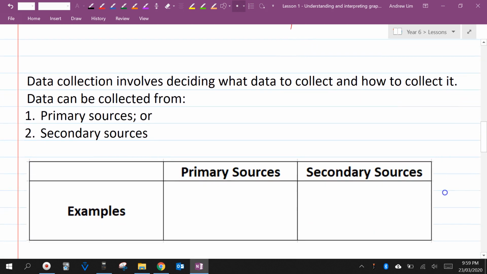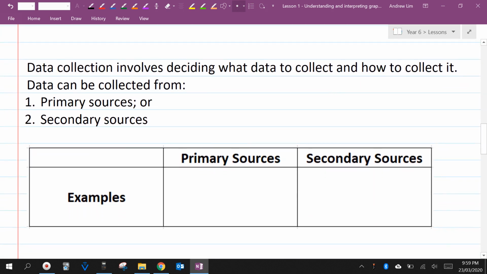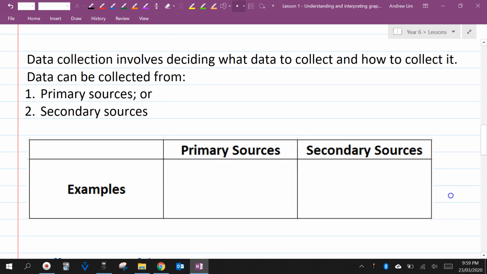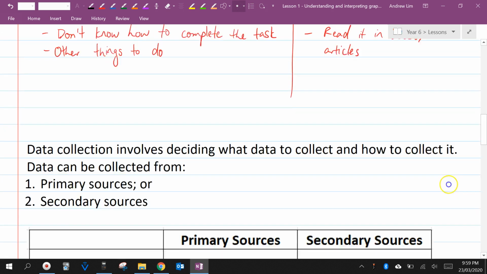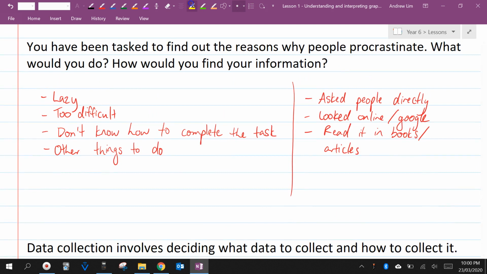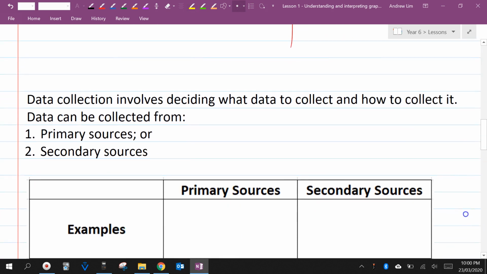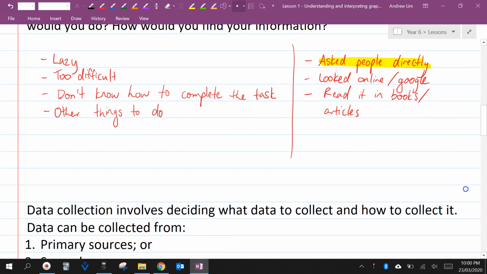Now, data collection involves deciding what data to collect and how to collect it. And therefore, data can be collected from primary sources or secondary sources. And so we see here in this example that a primary source of data is asking people directly, why do you procrastinate? Okay. Whereas secondary sources is from looking from other sources, such as looking online, reading it in books or in articles. So getting your information from someone else, not the source itself.